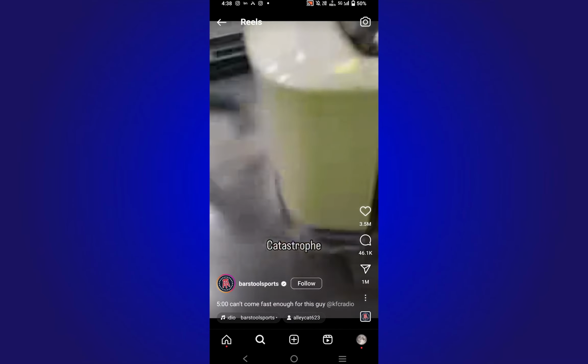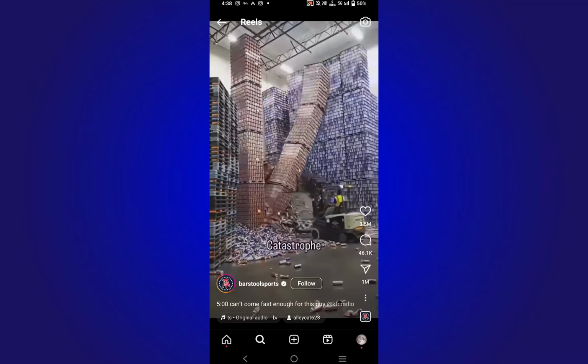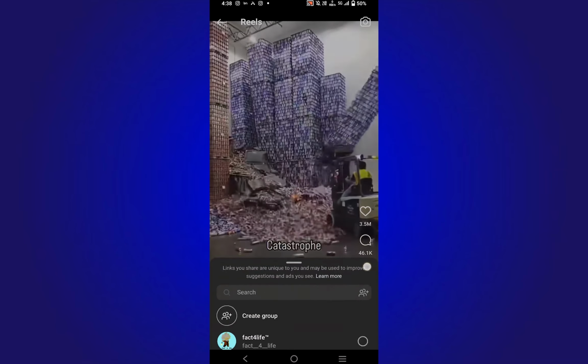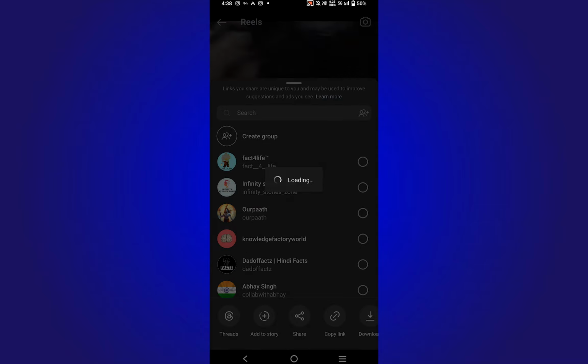Hello everyone, today in this video I'll be showing you guys how you can save or download Instagram reels to your gallery. For that, just open the reel you want to save and then click on the share button, and from there just click add to story.